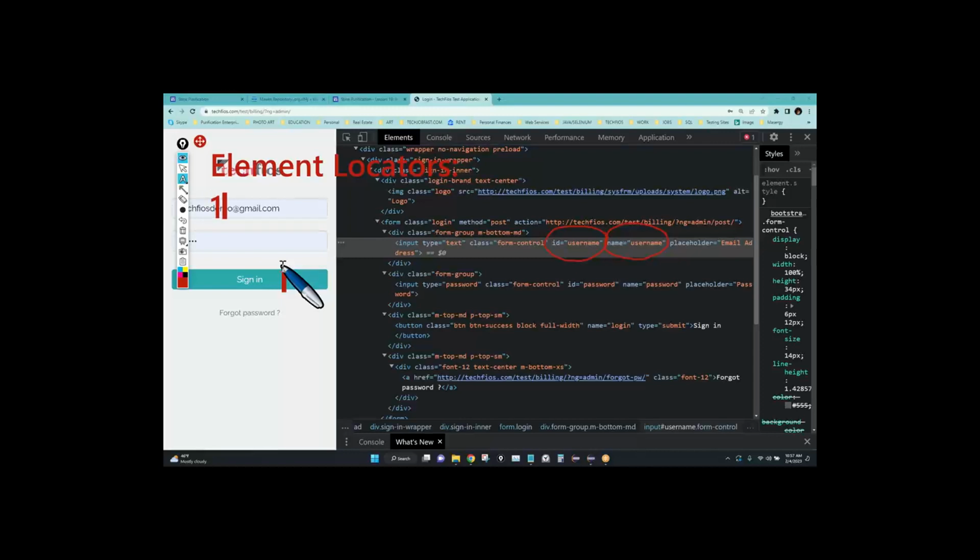So we talked about there's one called ID. Two, you can do it by name. Three, we said there's something called link text. Four, there was a partial link text.